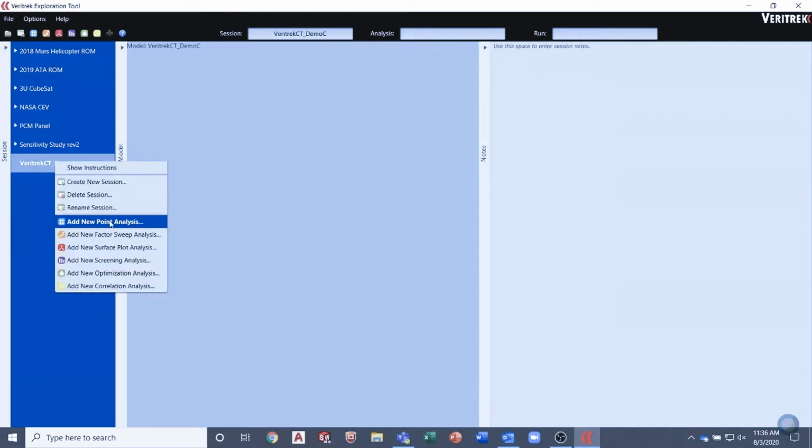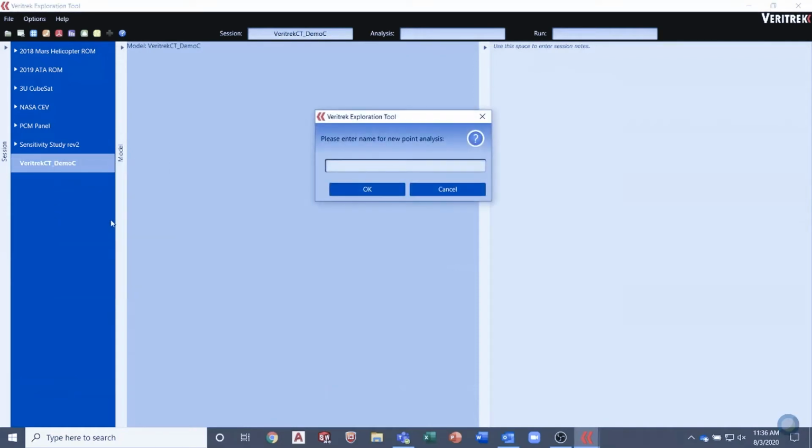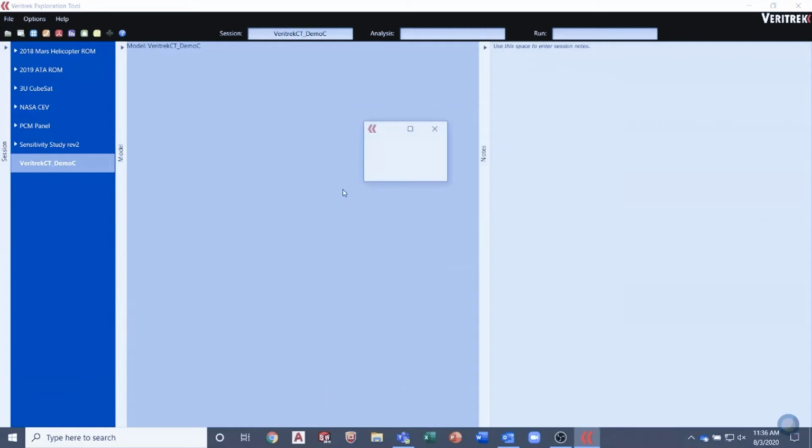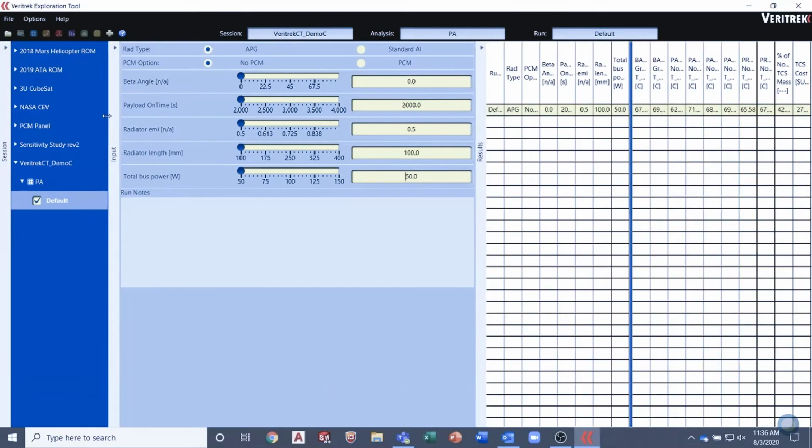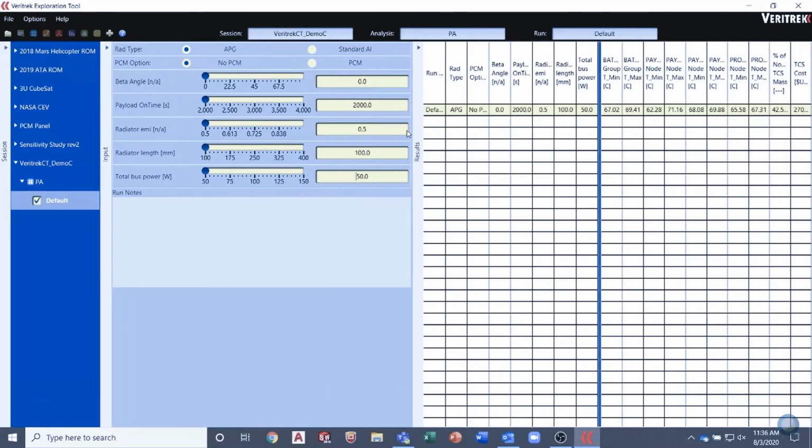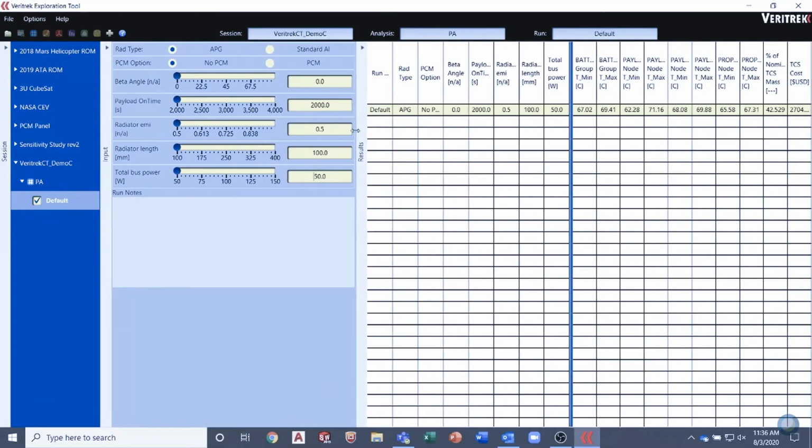We'll give our session a name, and then we're going to tie that session to a specific ROM. So the ROM that we created and imported shows up in our list of available ROMs. We tie that to our newly created session, and now we can start our rapid thermal analysis. So the rest of this video just briefly highlights the analysis features that we provide.